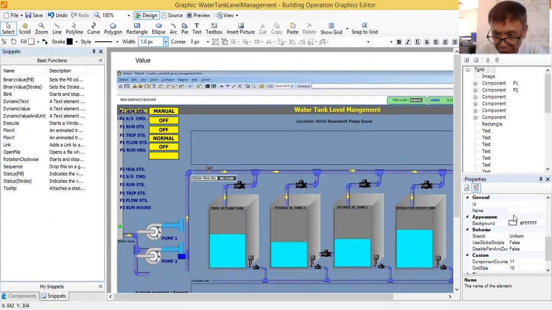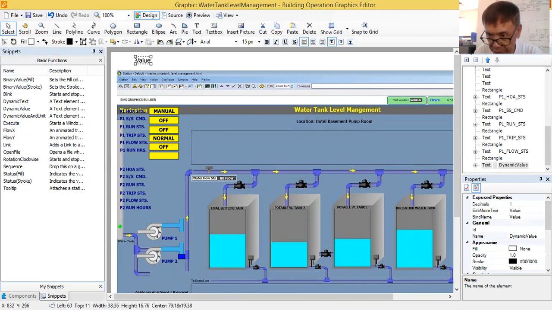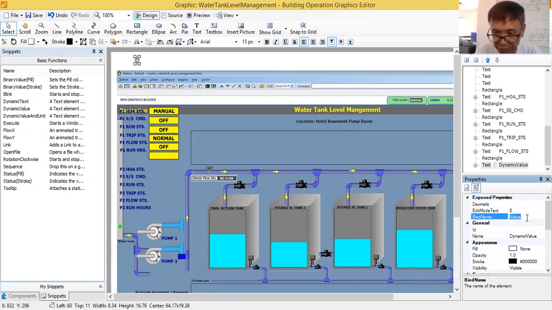Now for the value, again, I will change it. Make sure you are selecting the correct object. So, edit mode text. Let's say there is no more decimal, so here I can say 0. Then for the bind name, again, we have to specify a bind name for this. So this one is P1 run hours, okay? So double click.